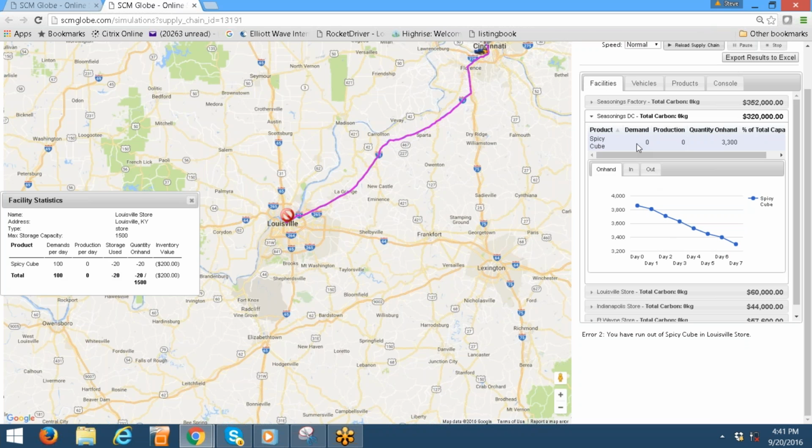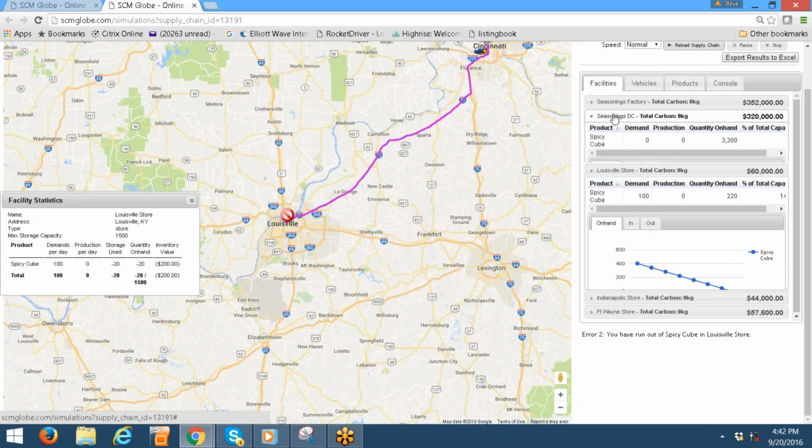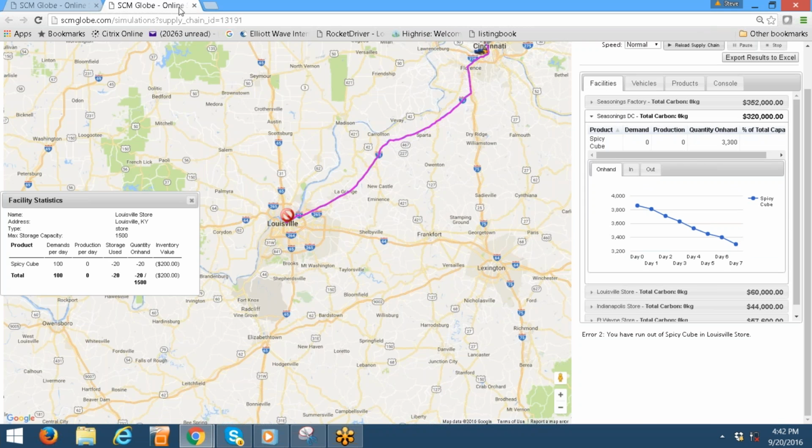So let's take a look at the Louisville store. Now we can see here, yeah, we're running down, there's 340, 280, so demand appears to be going down fairly quickly. We're delivering some, but we're not delivering enough, clearly. So demand is 100 a day. If we take a look at what we're delivering, we need to go to the DC.